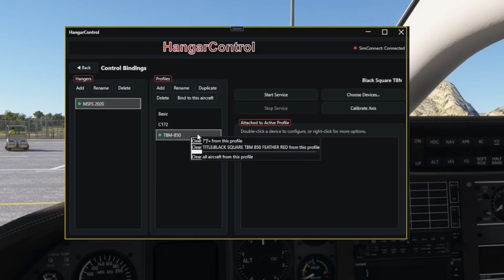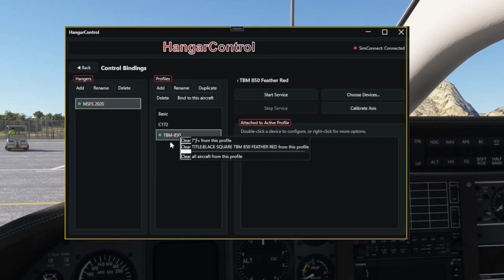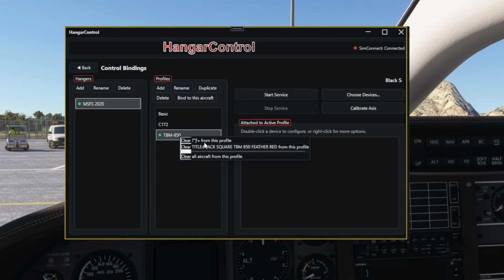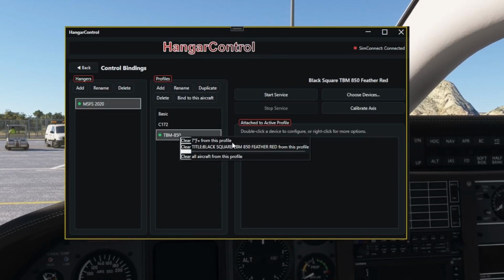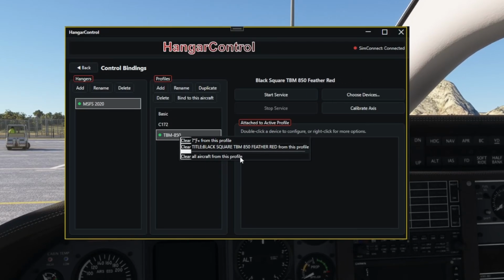And if you right click on it, whoa, we got a little bit of a typo there. That was new. Let's try that again. Okay, I'm going to have to take a look and see what that's about. It looks like, oh, I guarantee I know what that's about. It's reading an old config file on top of everything else. We'll go and find that later on. But the bigger important part here is that you can see the title, Black Square TBM 850, from this profile, or I can also clear this aircraft from the profile.